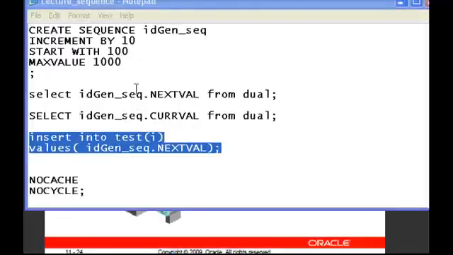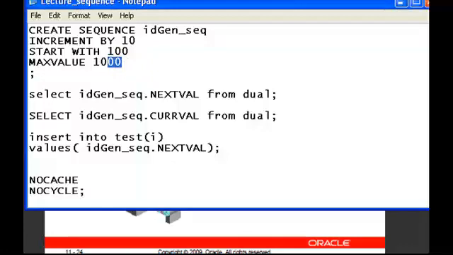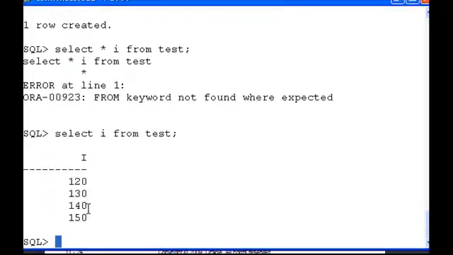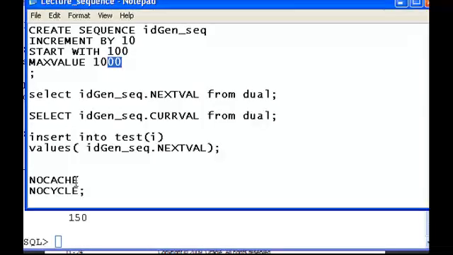Now the question is, when you reach 1000, as I inserted into this table number by number, and it reaches 1000, what's going to happen? It's going to stop and it won't go further unless we do the following. We have an option NO CYCLE. NO CYCLE is the default. It means if it reaches 1000, stop, and the sequence cannot generate any more numbers.